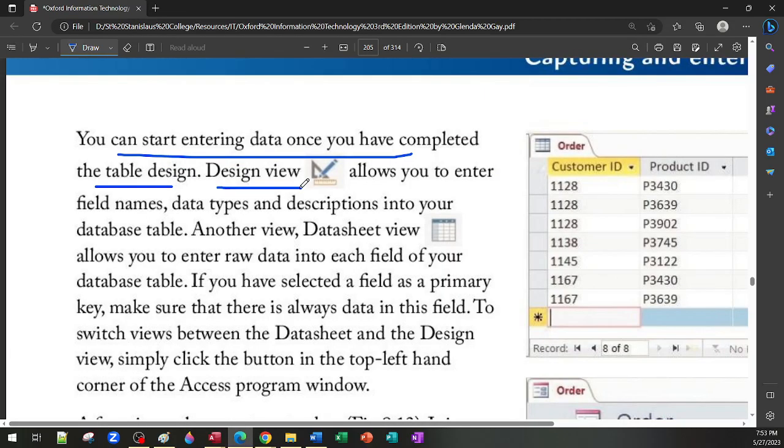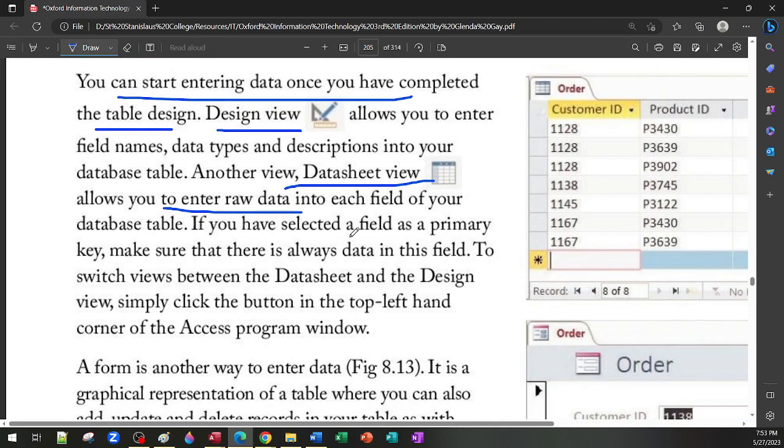Now tables, or forms and so on, have what's called a design view and a datasheet view. Design view is straightforward. This is where you can design that table and so on. And the datasheet view is where you can view or enter that data. So if you have selected a field as a primary key, make sure that there is always data in this field. A primary key field should never be empty. To switch views between the datasheet and design view, simply click on the top left.